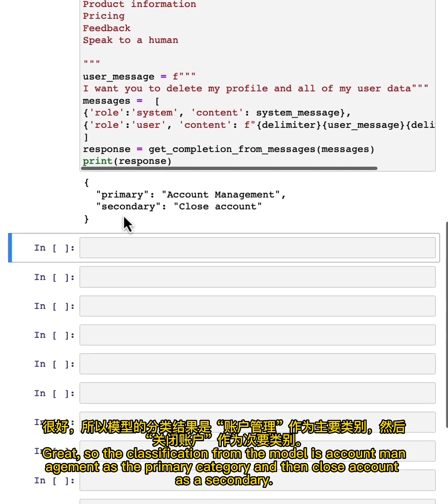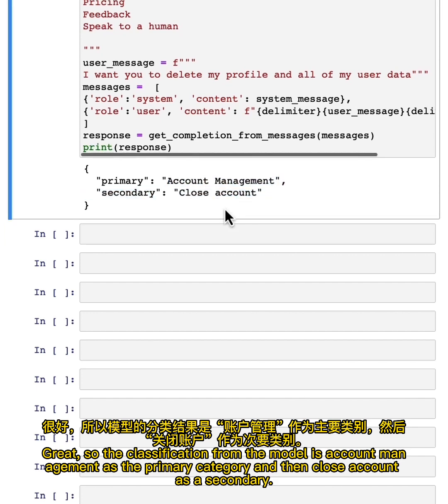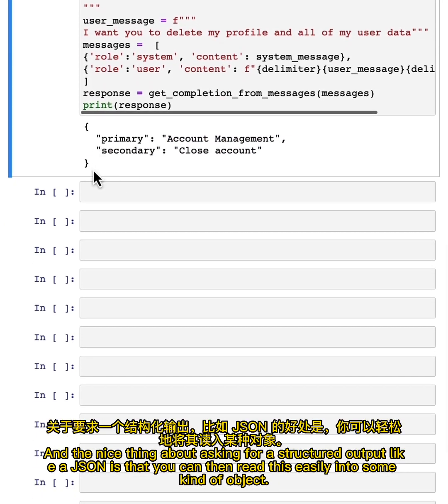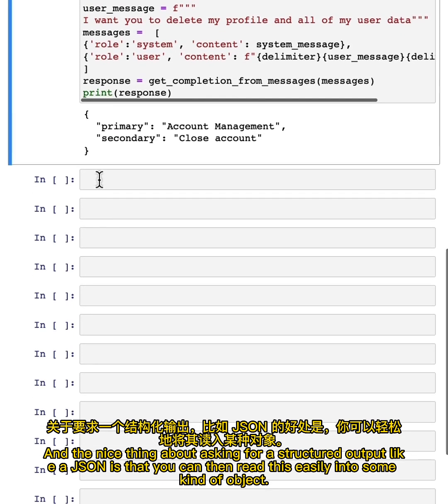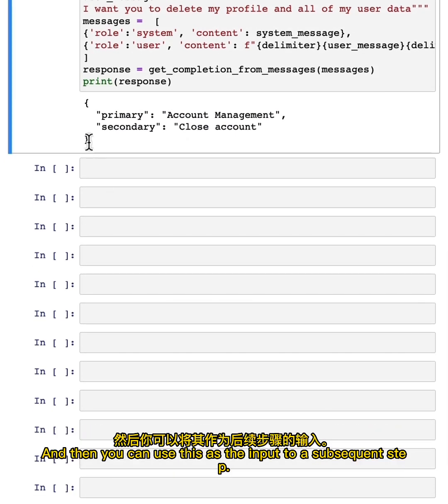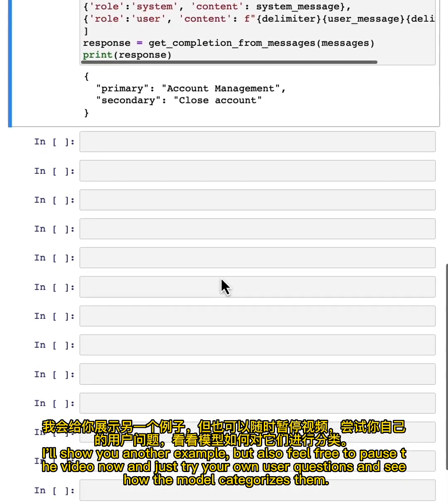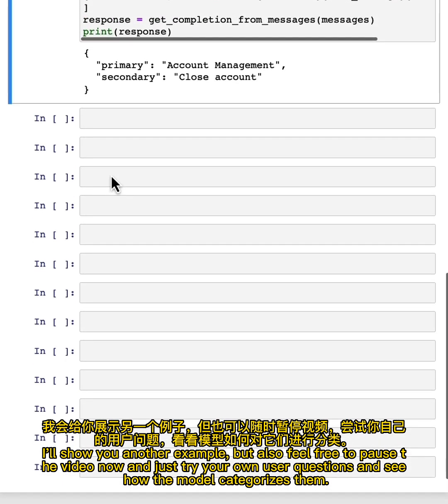Great, so the classification from the model is account management as the primary category and close account as the secondary. The nice thing about asking for a structured output like JSON is that you can then read this easily into some kind of object, a dictionary for example in Python, or something else if you're using a different language. And then you can use this as the input to a subsequent step. I'll show you another example, but also feel free to pause the video now and try your own user questions and see how the model categorizes them.